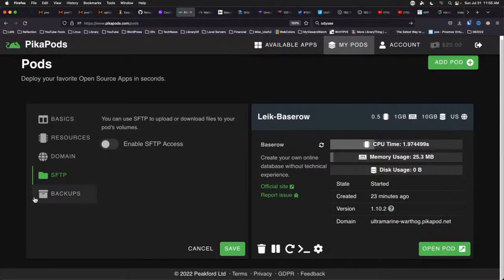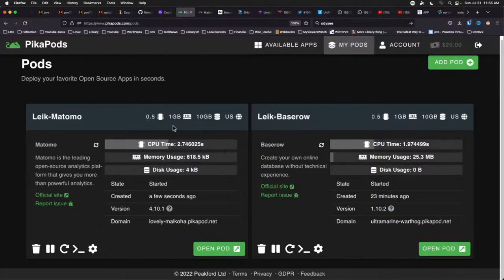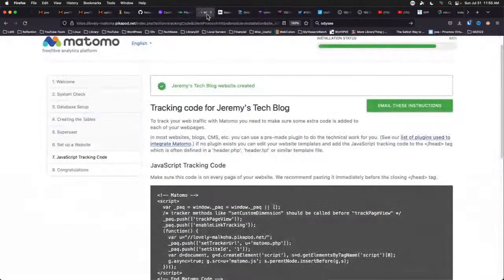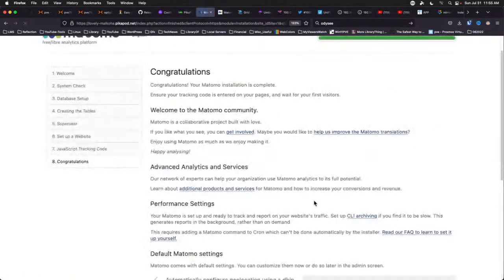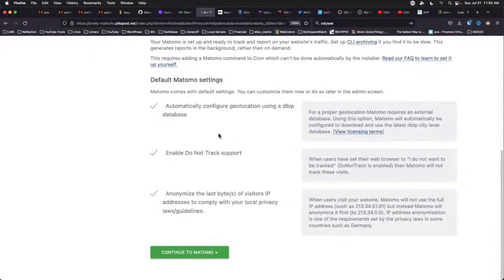All right. So, yeah, Picopods is rather interesting. I'm going to be playing more with Matomo and see what I can get going, and maybe I'll leave this pod up for the week and show off next week what data has been collected for my website. Continue to Matomo.